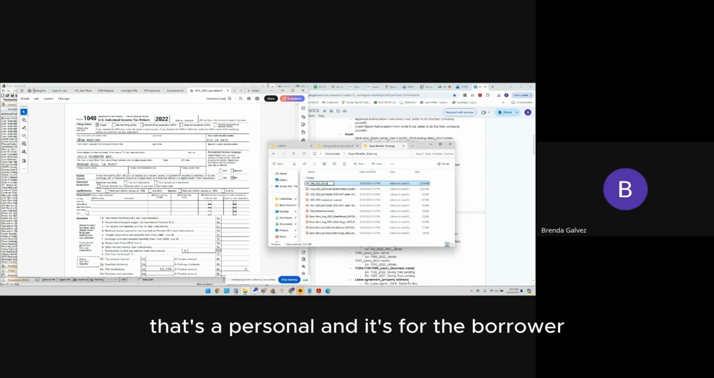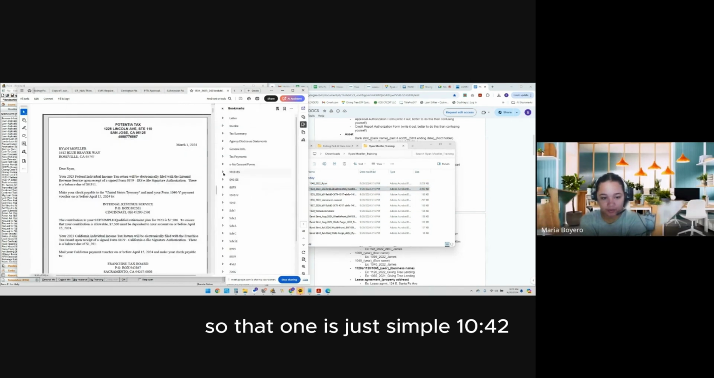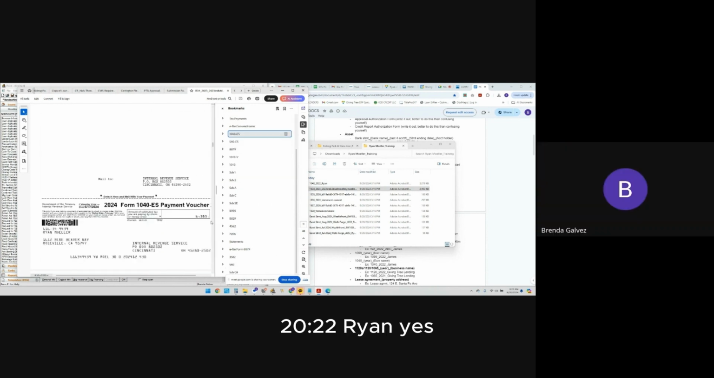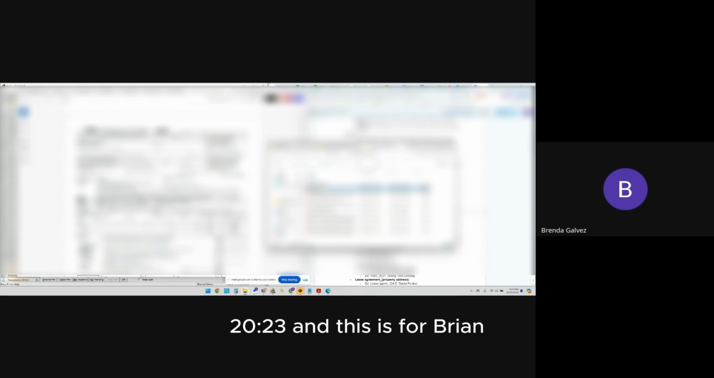Unlike this one, that's a personal return and it's for the borrower. So that one is just simple. 1040, 2023, and this is for Ryan.